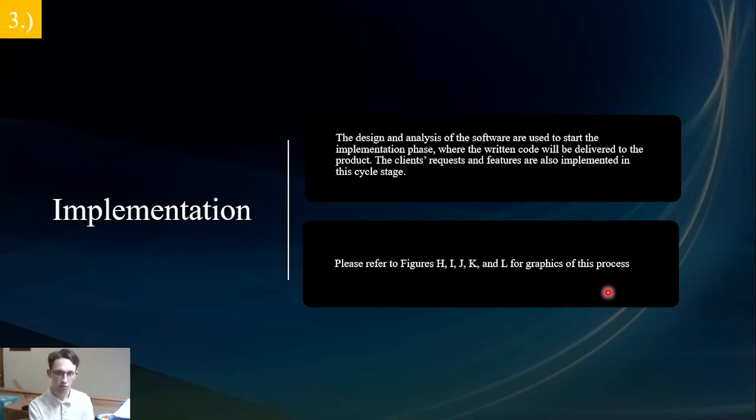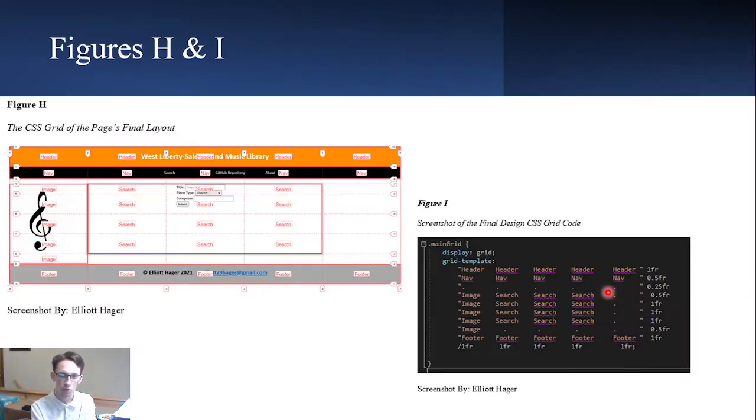This is implementation. This is where the design and analysis, all that paperwork, is all turned into actual hard code that can actually be used by the client. Figures H, I, J, K, and L all represent graphics of this process. Figures H and I are talking about CSS grids. So the final CSS grid here in figure H represents what Mozilla Firefox actually laid out on top of the page. Figure I is the actual CSS written.